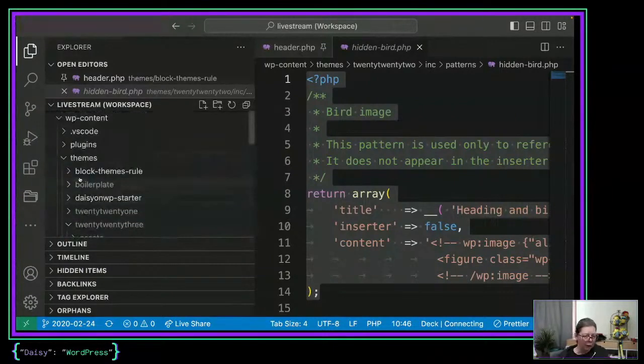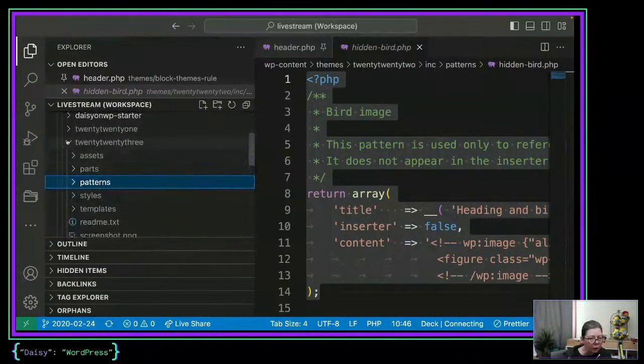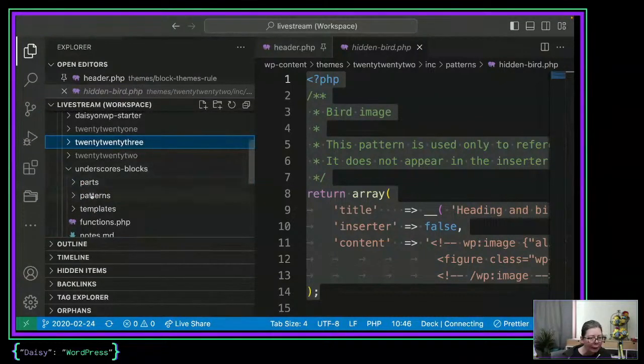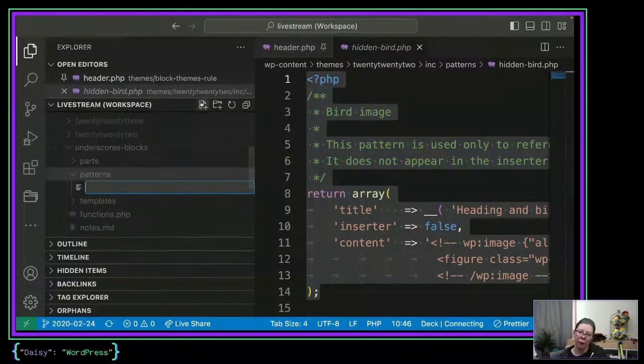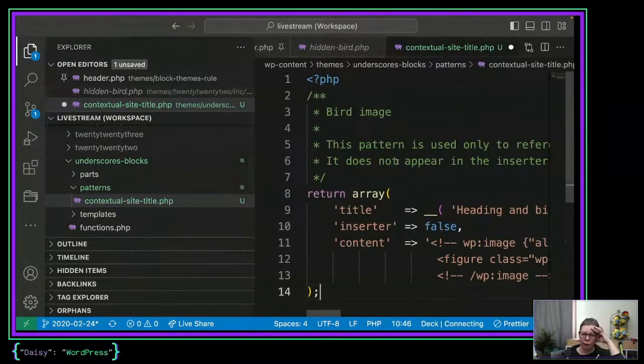All right, where was I? Okay, I want to close 2023 up. And in our patterns directory, we're going to create a new file. And we're going to call it site title. How about contextual site title? Okay, and then I'm going to add this in.